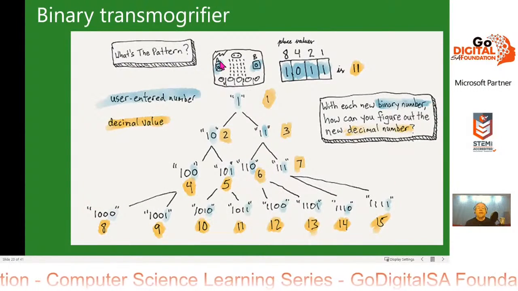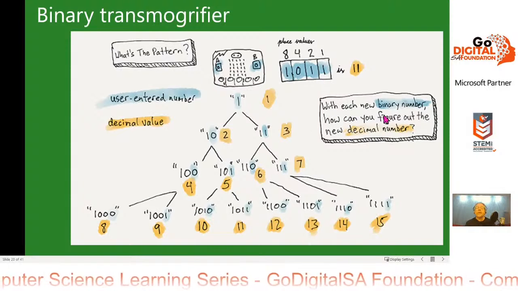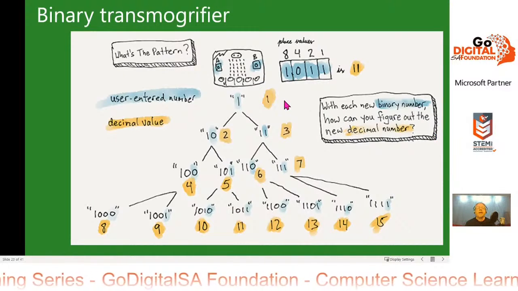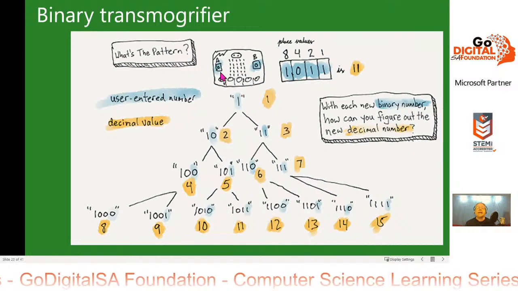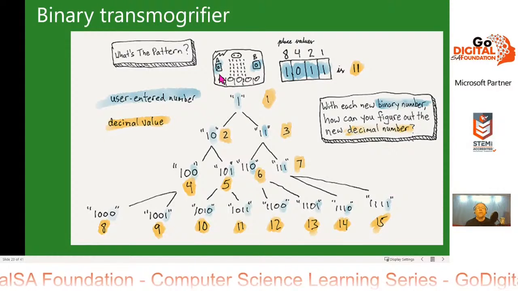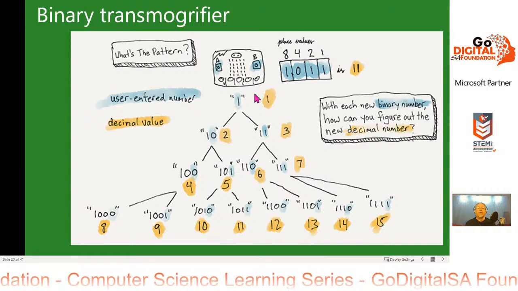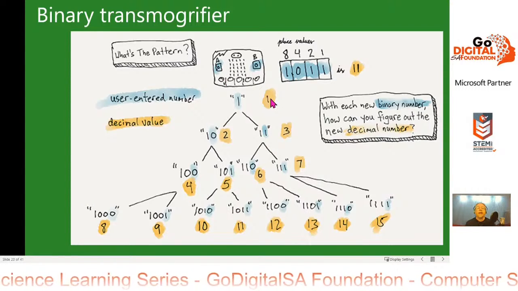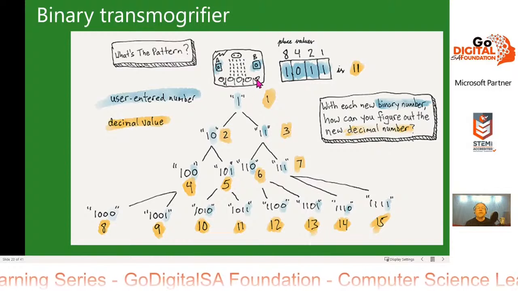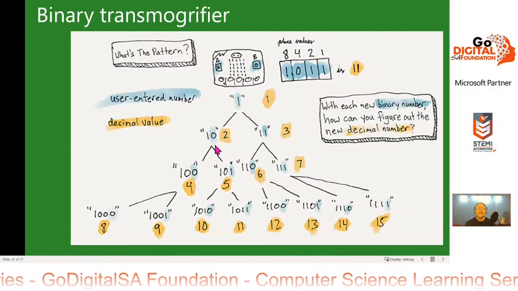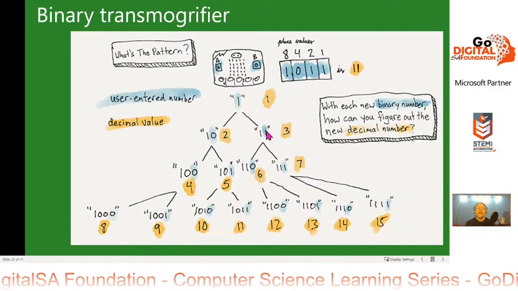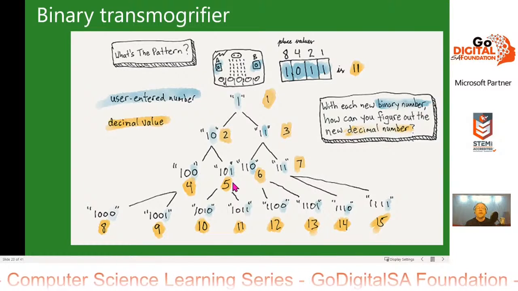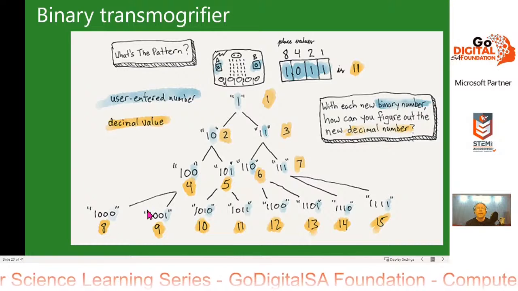Okay, so what's the pattern? With each new binary number, how can you figure out the new decimal number? Okay, so we're going to say that button A is 1 and button B is 0. So if you press 1, then we get a 1. If you then press 0, then you get 2. If you press 1, 1, you get 3. If you press 1, 0, 0, you get 4. 1, 0, 1, you get 5, and so on.